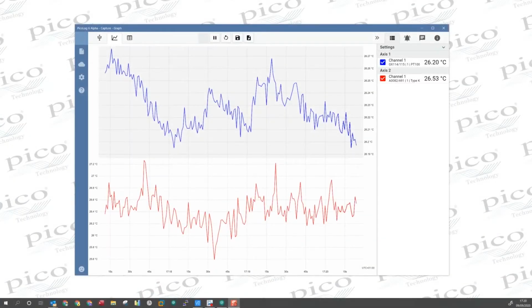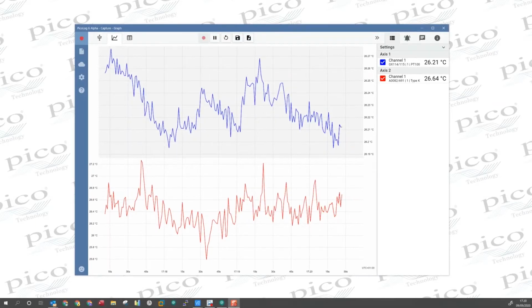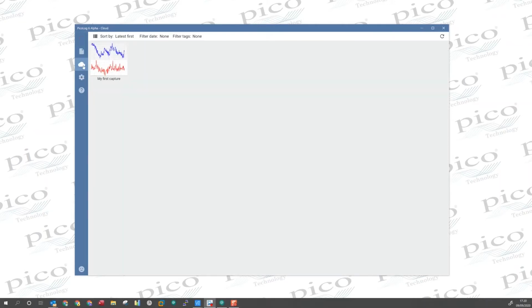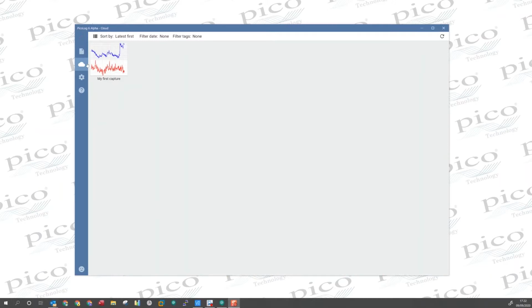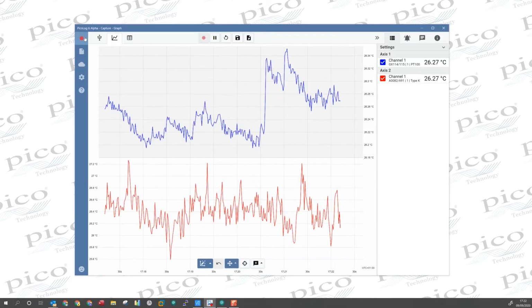The capture's been running for quite a few minutes now, so we have a decent amount of data. The cloud captures are all stored on the server and can be seen in the cloud file menu here. There it is, my first capture. This is a separate location from where your local PicoLog saved files are kept, which is in this area here. So cloud and local. Should the internet connection on your machine be interrupted, PicoLog saves to local disk until a connection is re-established, and the data is then resynchronized to the server.